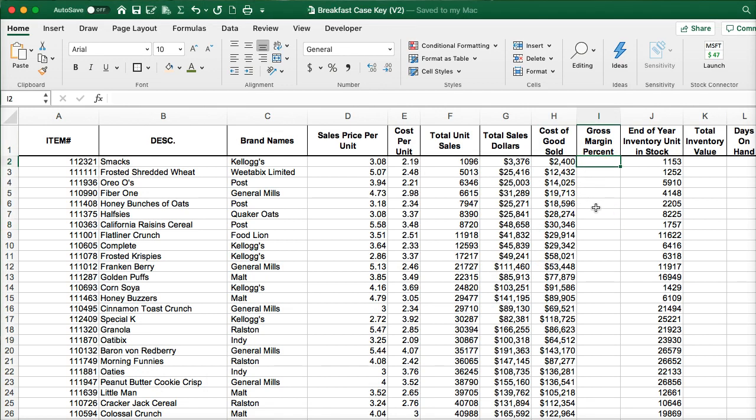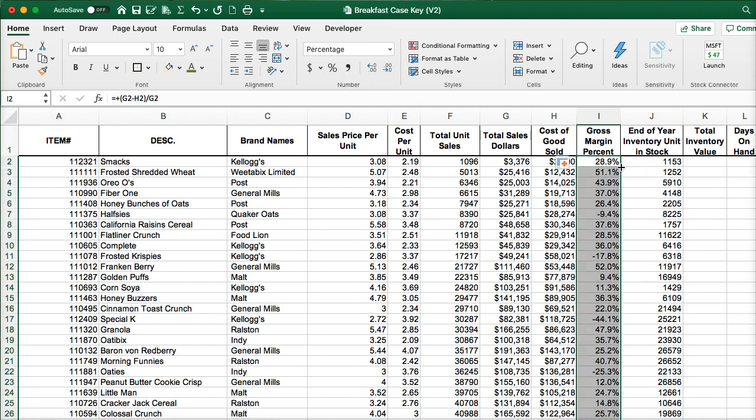All right, so what we're going to do is take sales dollars minus cost, which basically gives us our gross margin per dollar in dollars. Then we're going to divide this by our sales dollars. So it's not a dollar amount, it's a percent. So we're going to change that, open it up, and we'll just flash fill that.